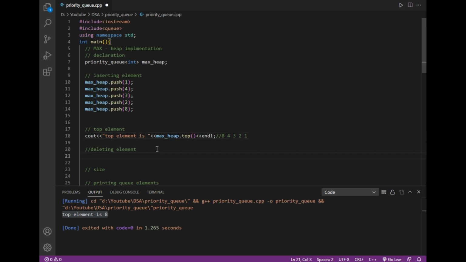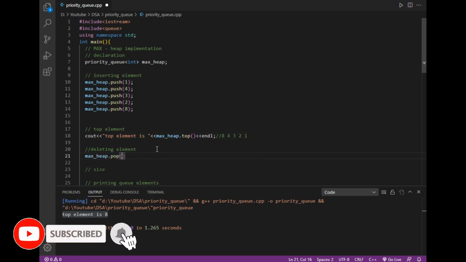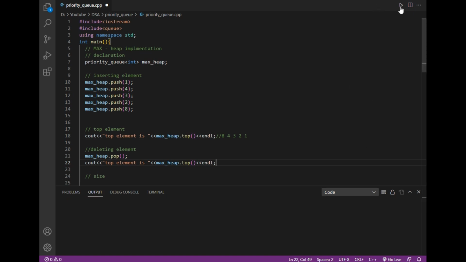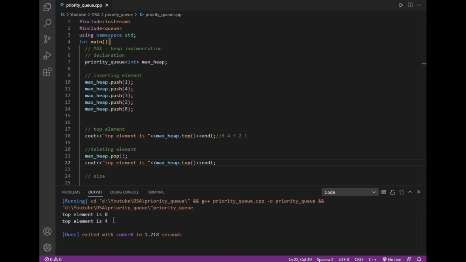Now let's try to delete an element. Deleting an element is very easy, just type maxi dot pop. This will delete 8 from our maxi. So now let's try to print the top element once again for better understanding. This time I will just copy paste the above command and it should print 4. Let's verify it by running the program. As you can see, initially the top element was 8 and after that it has become 4, which means that the top element 8 has been removed from our priority queue.